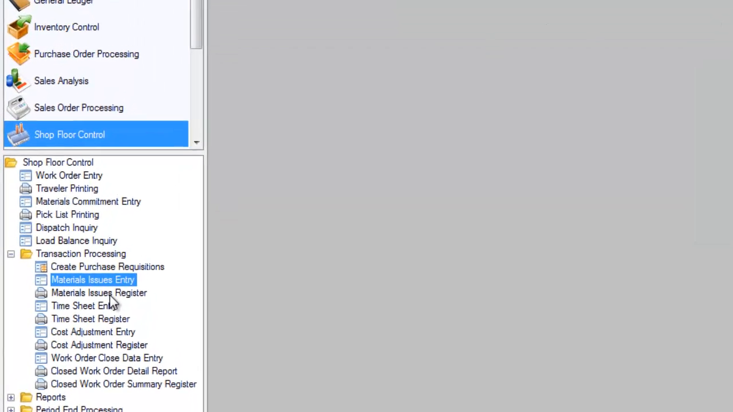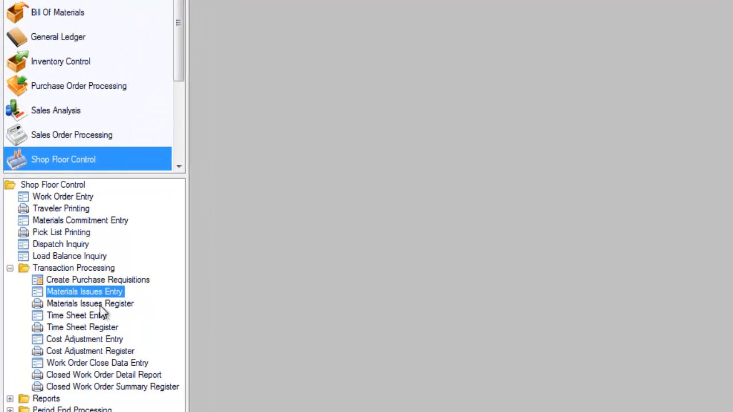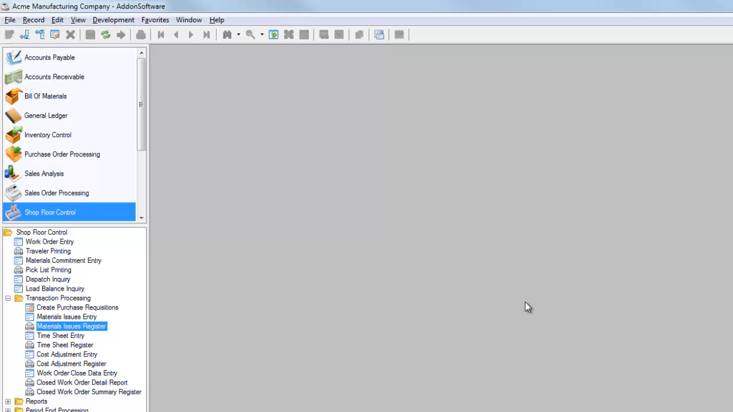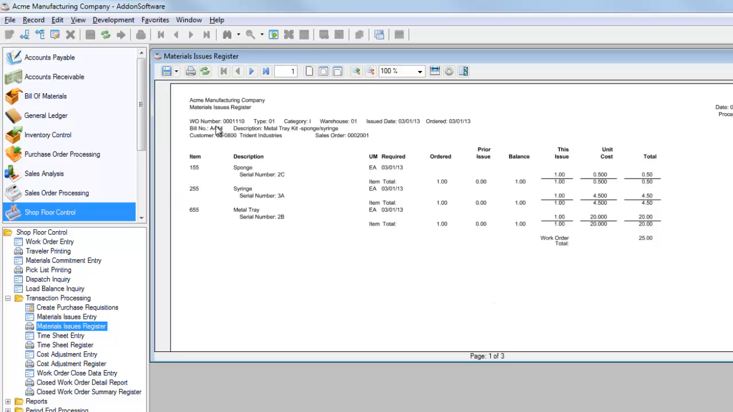Let's close that out, and we're going to go to the Material Issues Register. Do you want to run the register? We say yes. And here's a register confirming what we've done: the item description, serial numbers, the required dates, costs, etc. Work order total cost is $25.